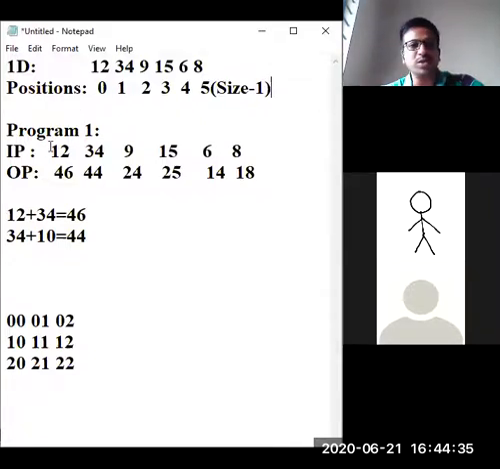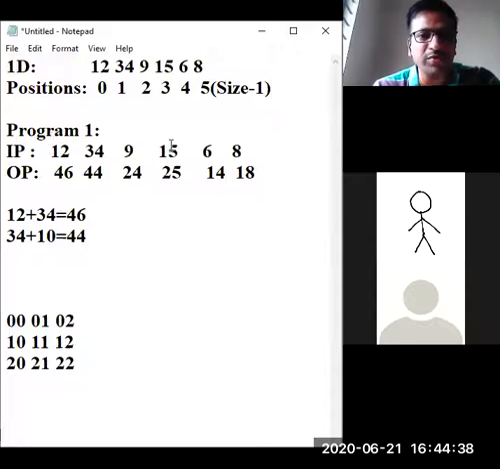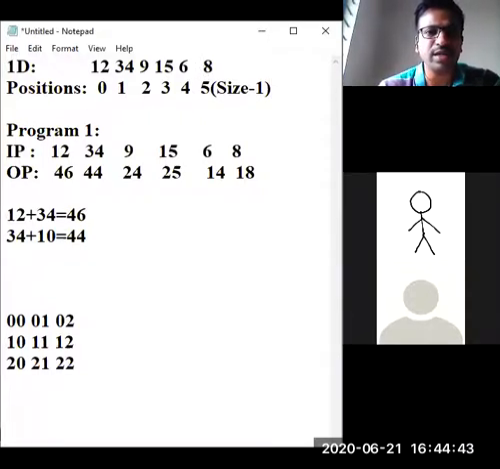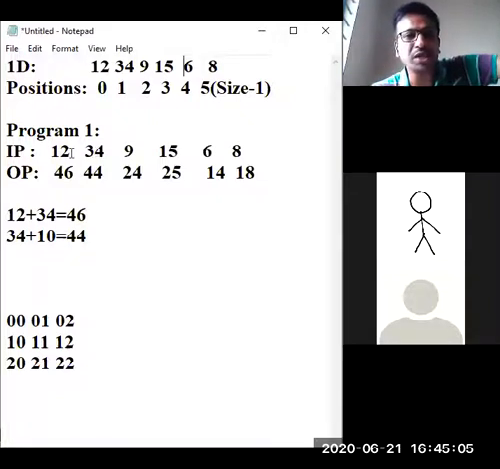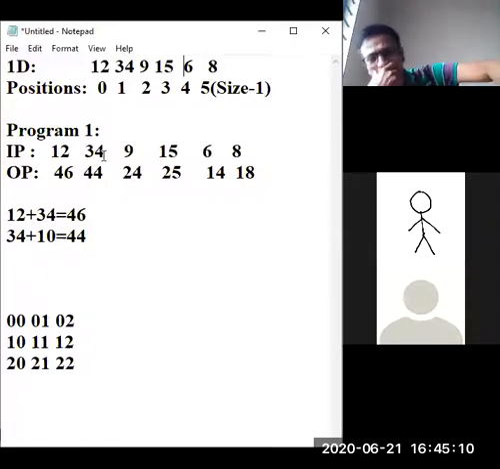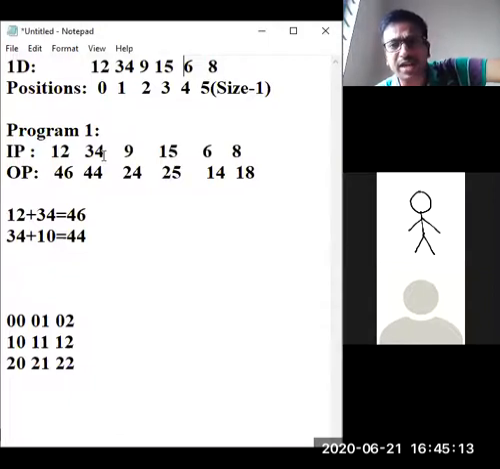As per the given program, 12, 34, 9, 15, 6, and 8, you all know their corresponding positions. Now, what is the logic involved? 0 is an even number, 2 is even, 4 is even, and 1 is odd, 3 is odd. See the logic. 12 plus 34, consecutive elements are added. Don't bother about even and odd, consecutive positioned elements are added, because 12 is in the 0 position and 34 is in the odd position.